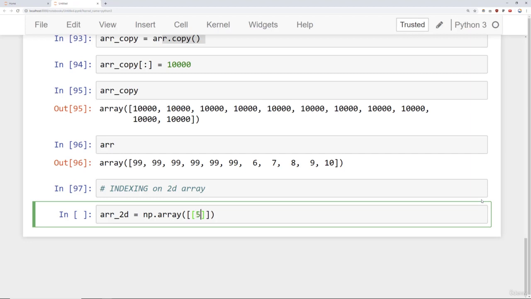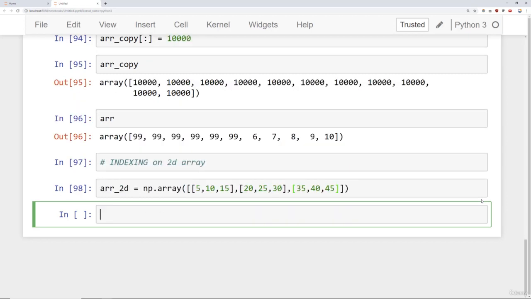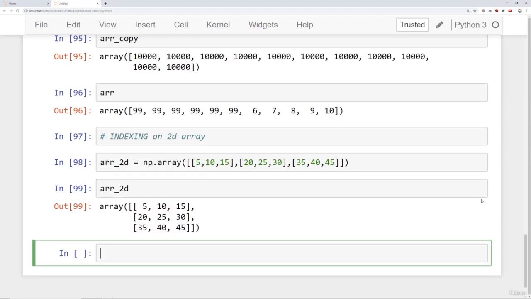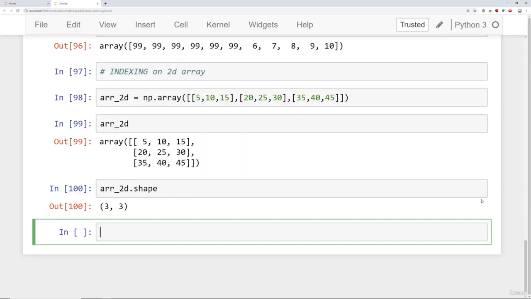So we can say 5, 10, 15, and then just keep in mind the braces here, 20, 25, 30, and then finally let's say 35, 40, 45. Okay, so if I take a look at this two-dimensional array, I see 5, 10, 15, 20, 25, 30, 35, 40, 45. I can also, as a reminder, check the shape of this to see that it's a 3 by 3. Now, the general format for actually indexing or grabbing items, rows, or columns from an array is you say the index of the row first and then the index of the column.